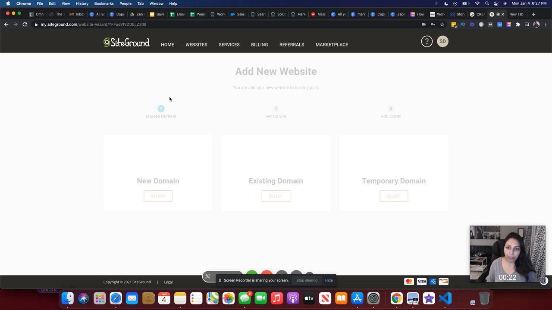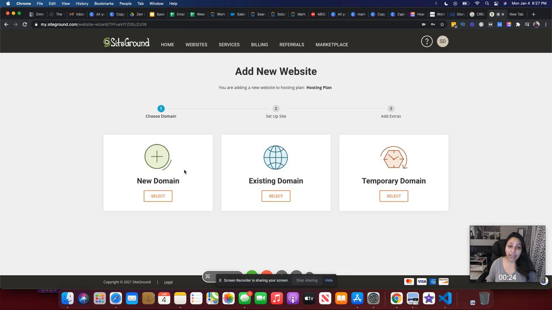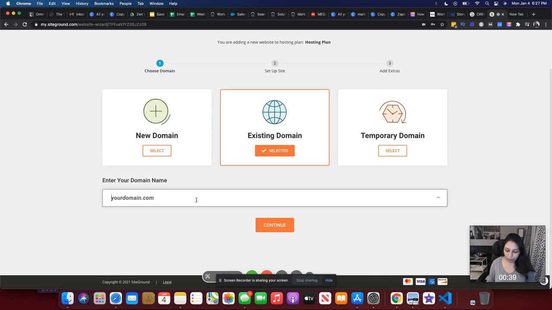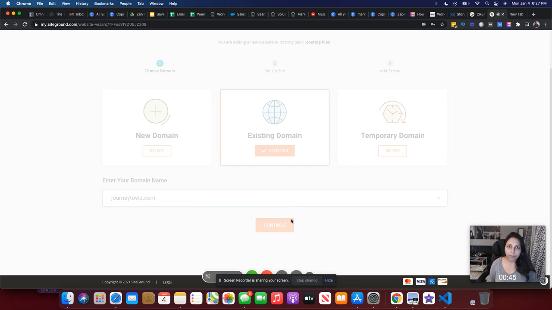and if you already have a domain, you can just click on existing domain. If you want to buy a new domain, you'll click on new domain. I already have an existing domain, so I'm just going to select existing domain here, and then you just have to enter your domain name. So I'm going to enter my domain name here and hit continue.